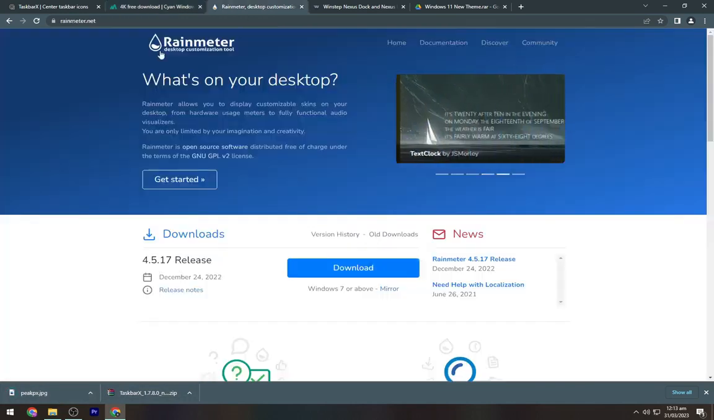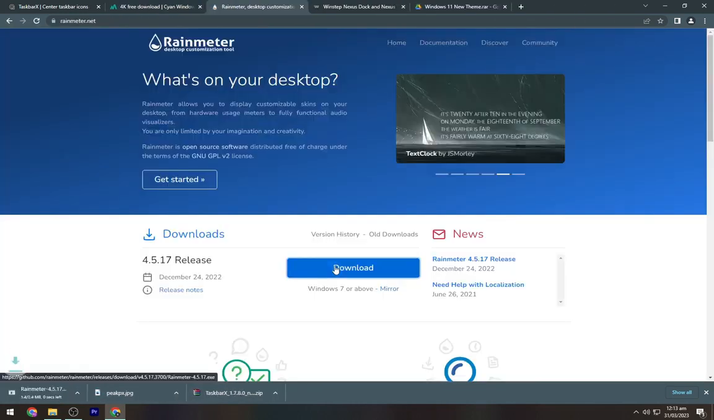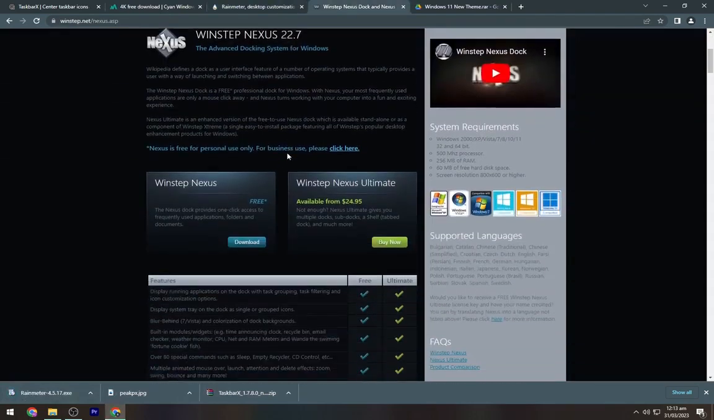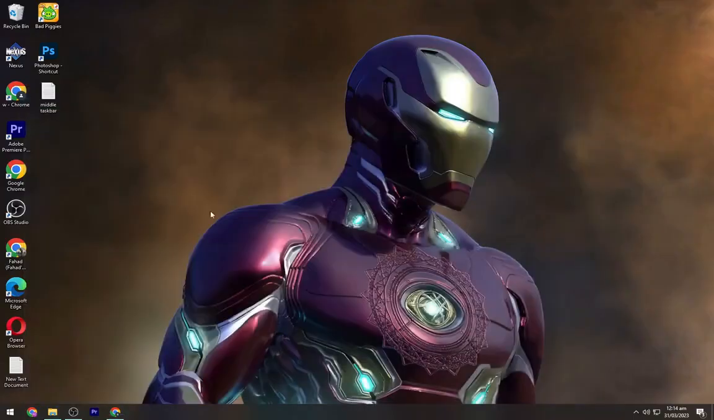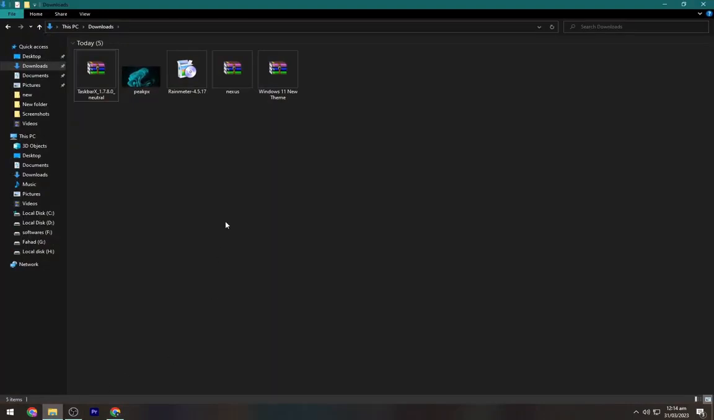Now, go to the third link and download the Rainmeter. Navigate towards the fourth link and download WinStep Nexus Dock from this website. Now, navigate to the last link and download this Windows 11 Google Drive file. After downloading all these files, you have to navigate to the Downloads folder.